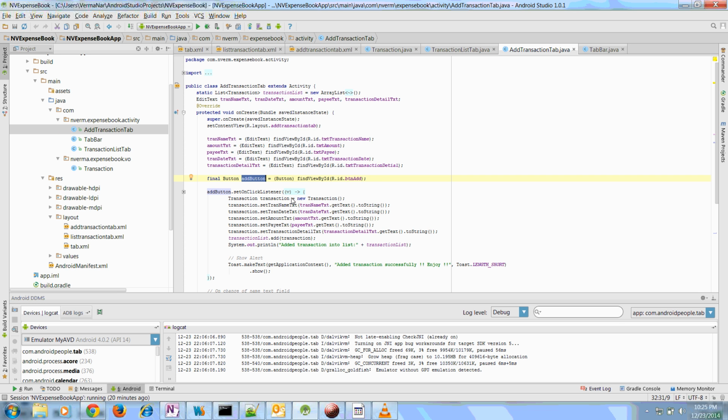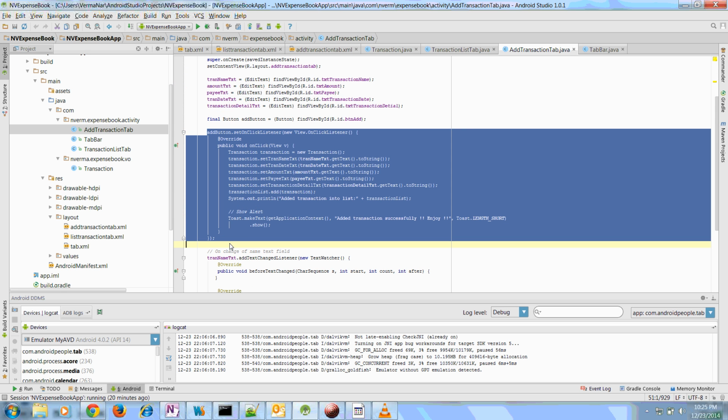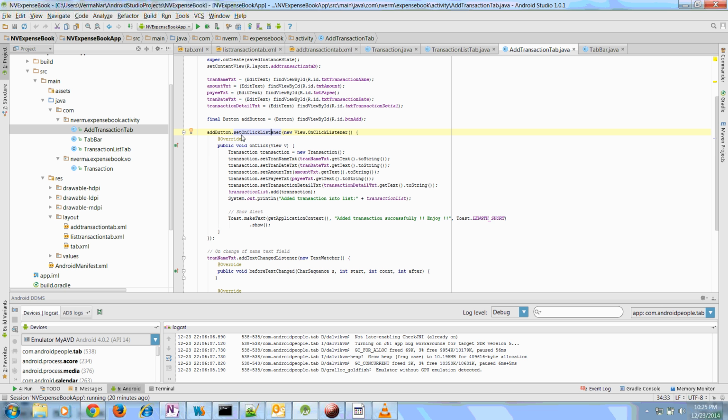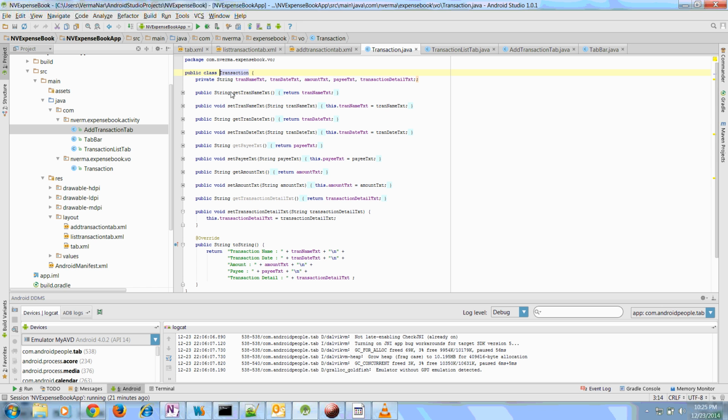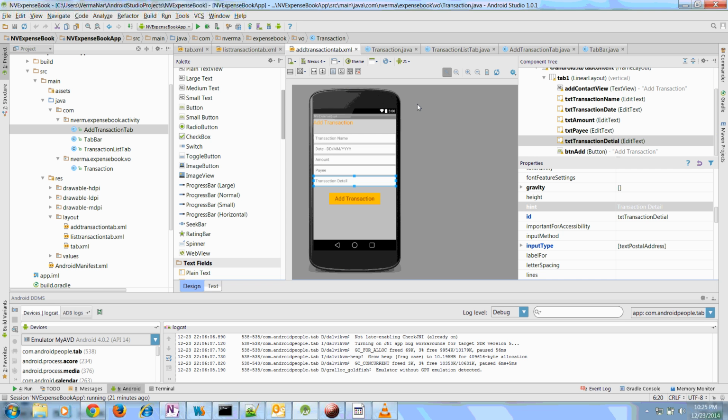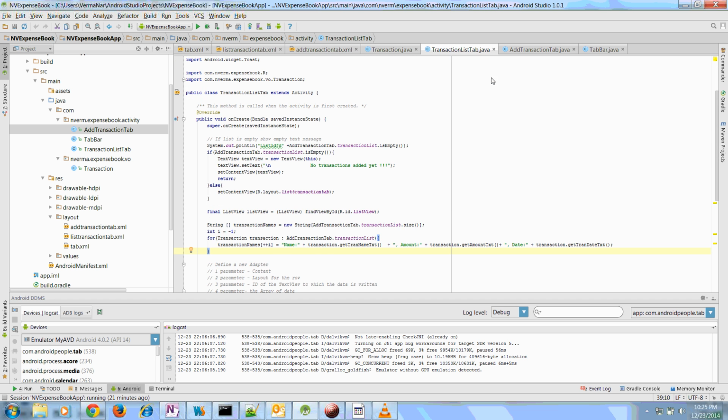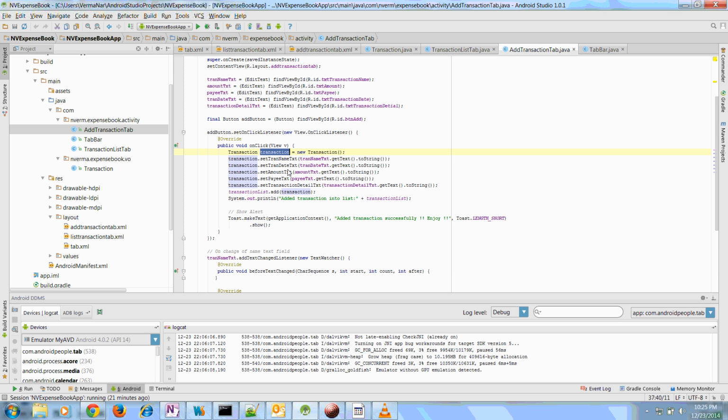Now we want to perform the operation based on the add button click. So here is the code for the operation. If I click on the add button, what should I perform? This is just the transaction object. The transaction object contains the different field values like transaction name, text, date, amount, pay, transaction detail, etc. So once we have this transaction available, we can create the object of transaction and get text and toString. It will give the value that is filled in this particular edit text box. The same thing for other fields as well.